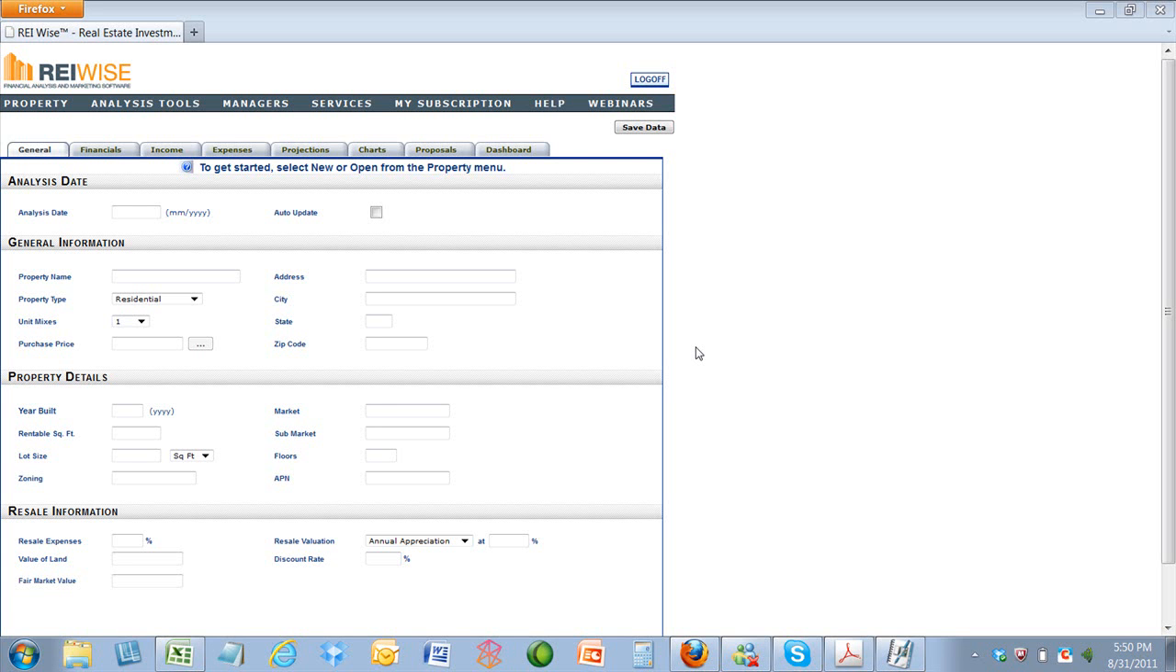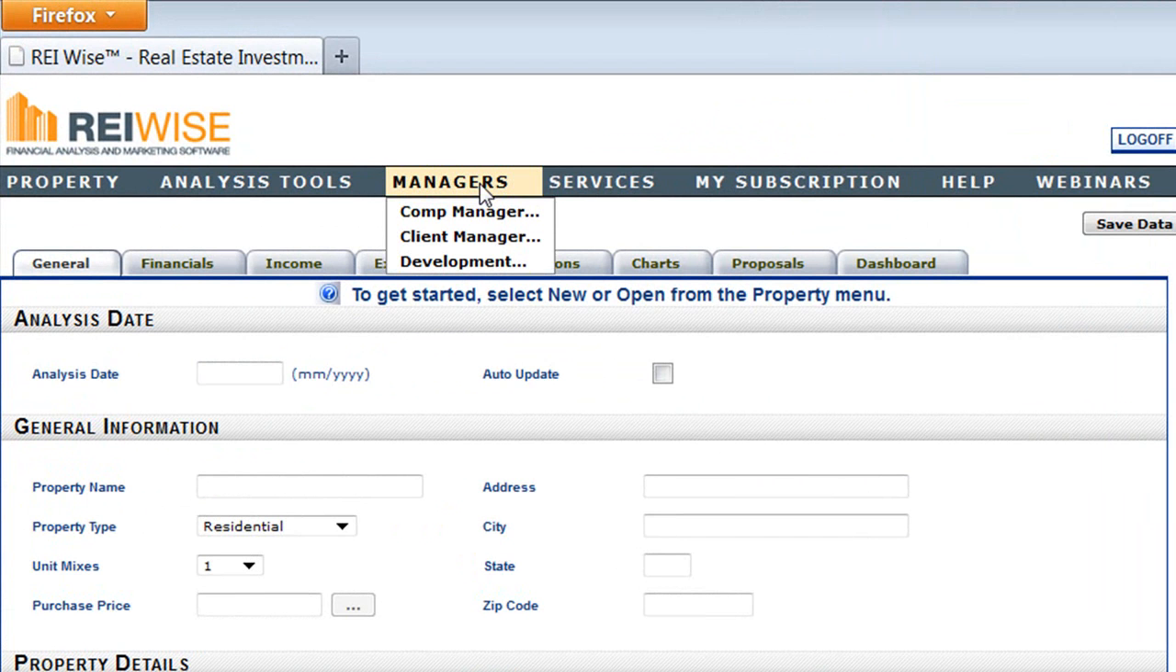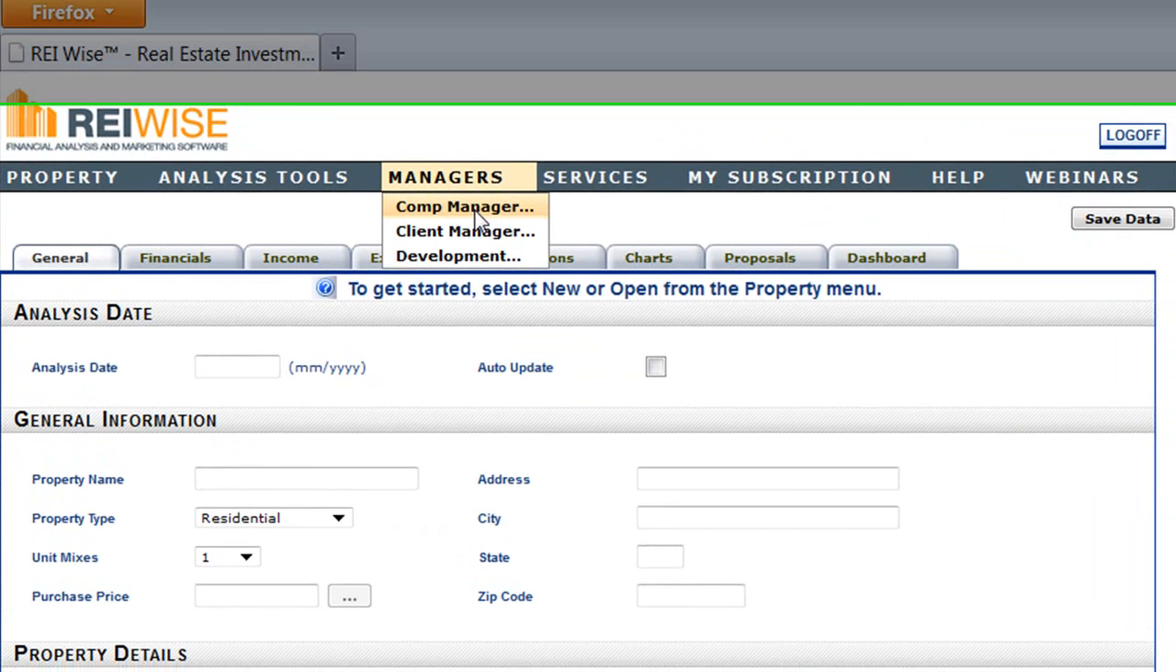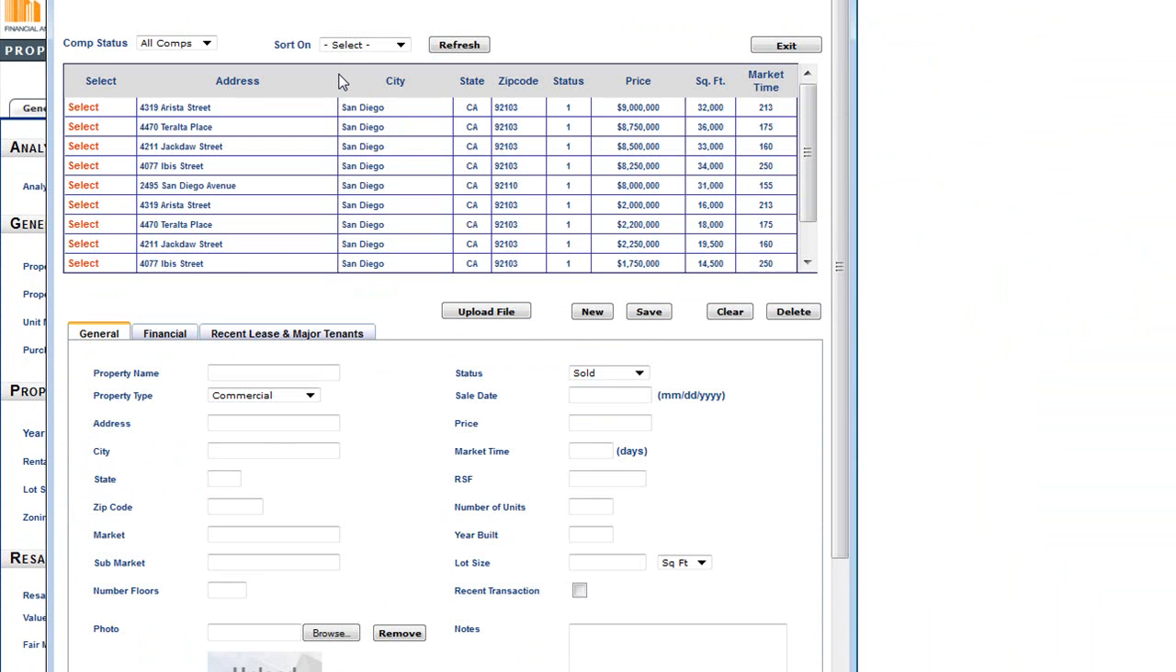Upload multiple comparables into your Comps Manager. To do so, open up the Comps Manager on the main menu bar by selecting Managers and Comp Manager. The pop-up window will allow you to add in individual comparables by entering the data into the fields, or to upload multiple comparables by clicking on Upload File.